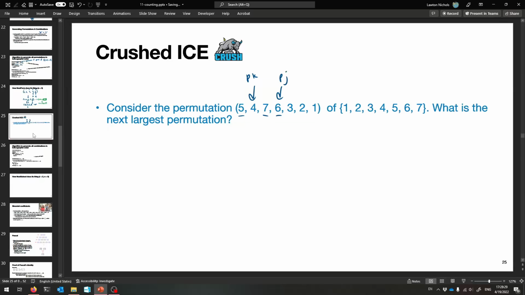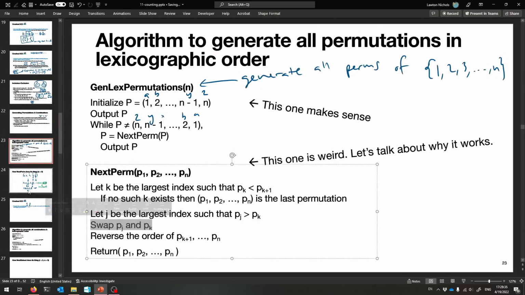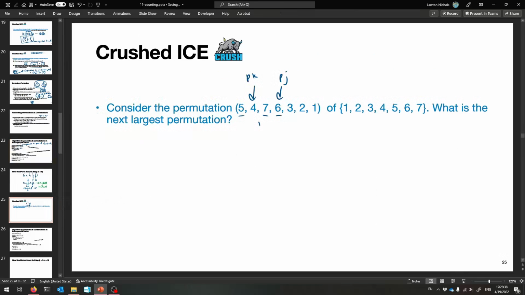Yeah? And then we swap them, right? We got to swap P of j and P of k. So that gives us this intermediate step, 5, and then we swap 6 and 4. So it's 6, 7, 4, 3, 2, 1.